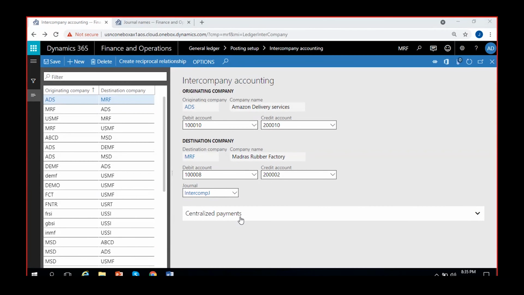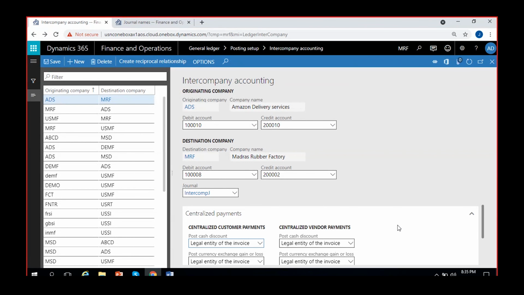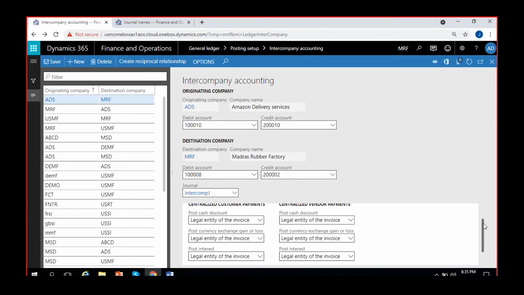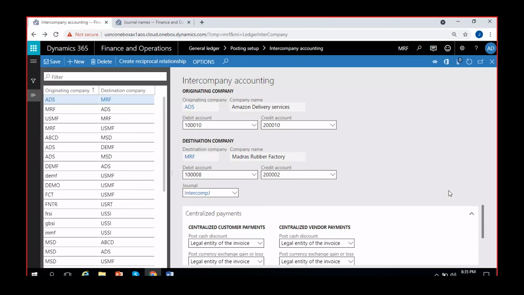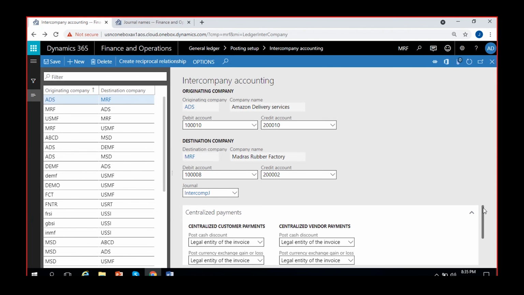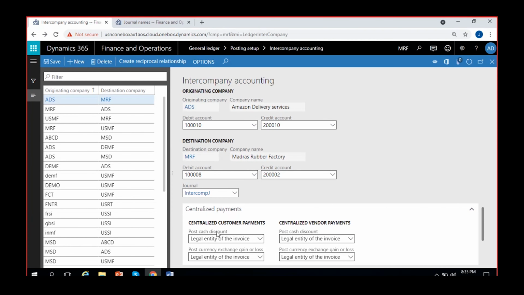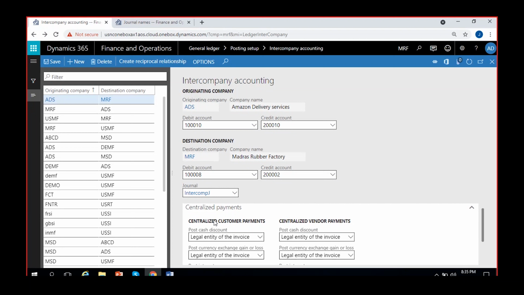Then actually we also have another menu here called centralized payments. We are not using centralized payments actually because this is related to accounts payable and accounts receivable intercompany transactions. However, we can see what is there under centralized payments. Under centralized customer payments, we can see where cash discount is posted. In case of centralized customer payments, cash discount is posted into the legal entity where the invoice is posted.